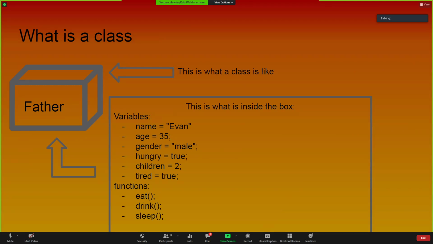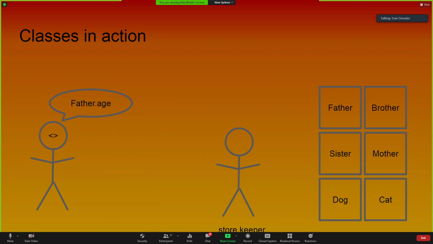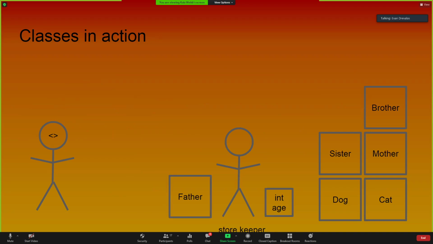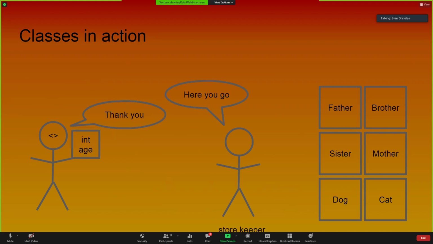Okay, should be good. This is going to show a class in action. Here's a little animation. We have the father. We have the program asking for father.age. So our storekeeper is going to grab the father class, then open it. They're going to pull out the integer of age, and then hand it to the program, and that's how it will acquire it.